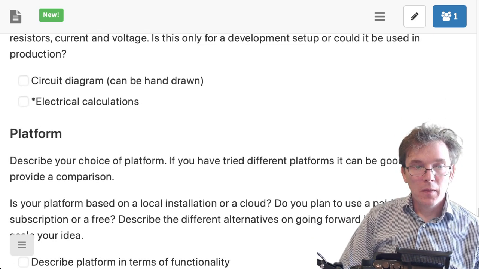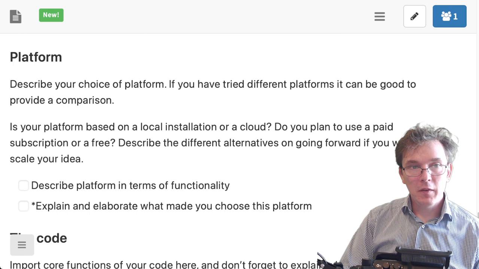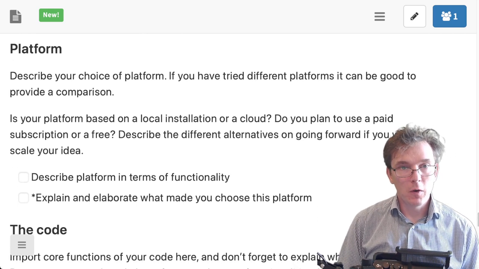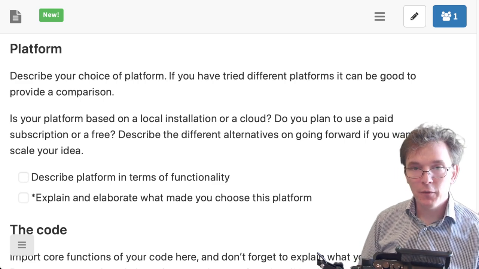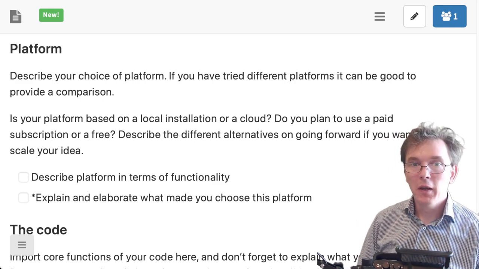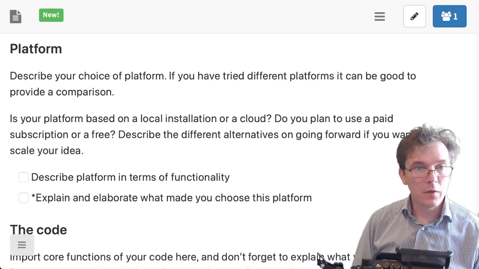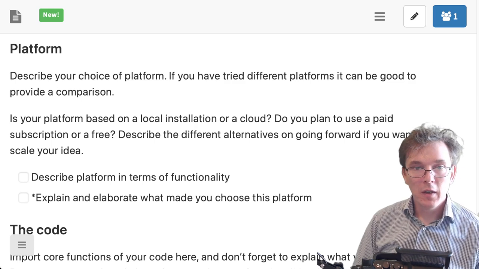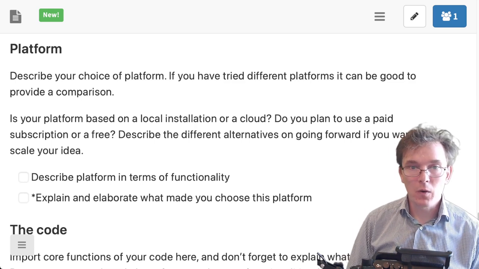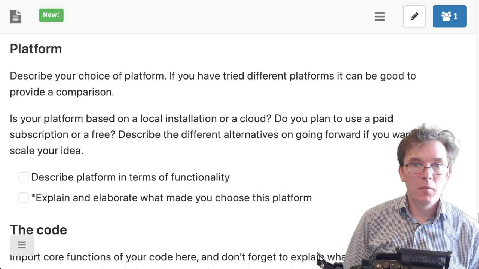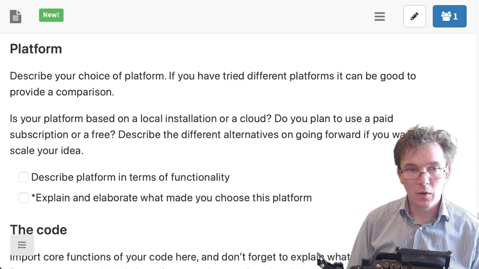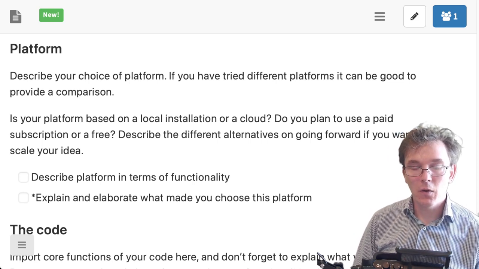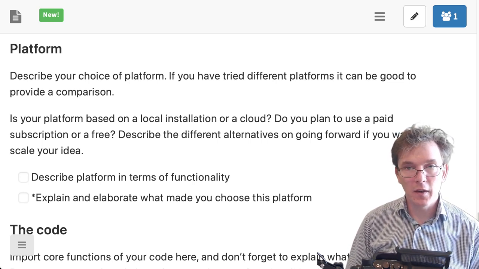The platform. And this could be the IoT platform. Describe your choice of platform. So if you have tried different ones, which I guess many of you have, provide a comparison and also explain why you chose the platform you did. So is your platform based on local or a cloud? Is it any paid subscription or is it free? Describe the different alternatives also if you want to scale your idea.